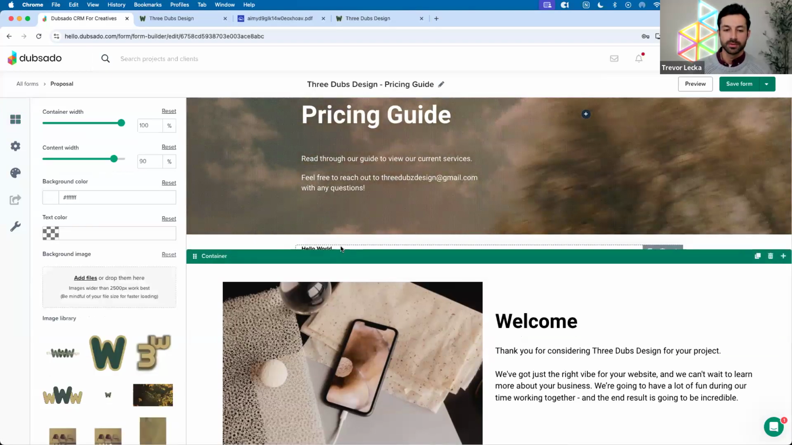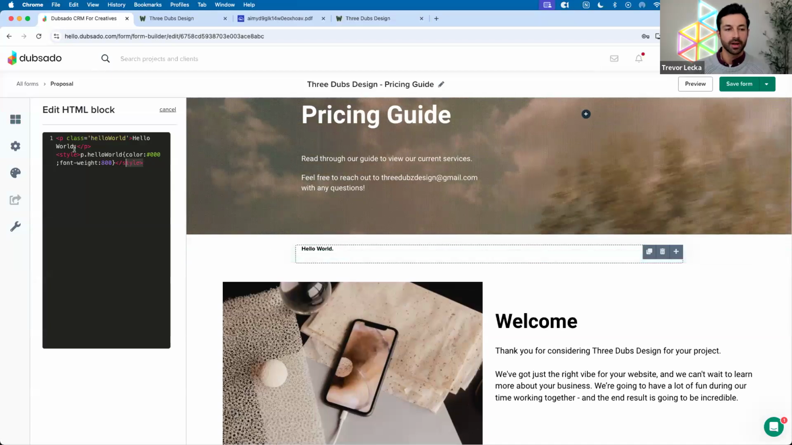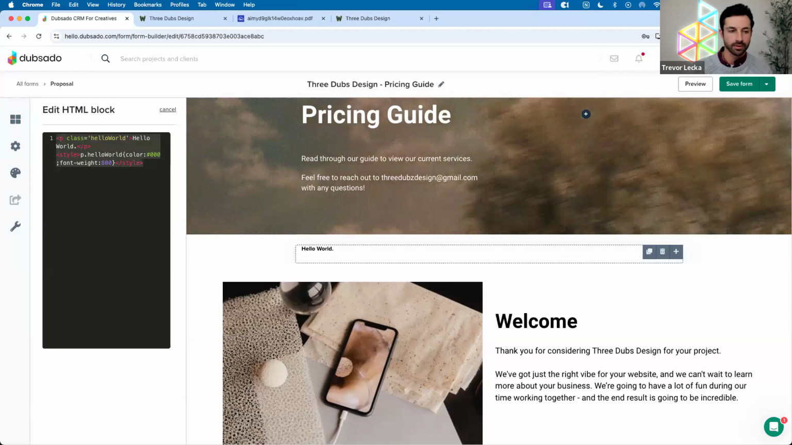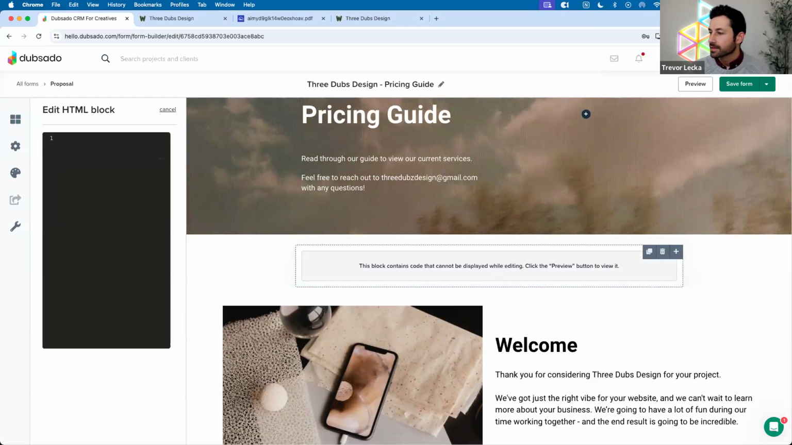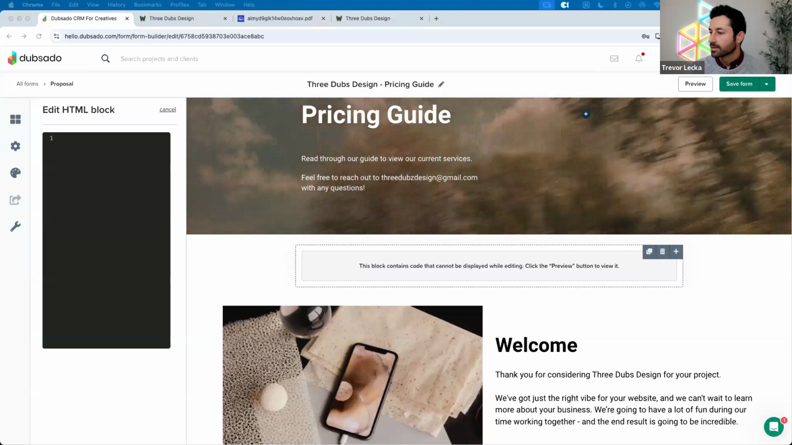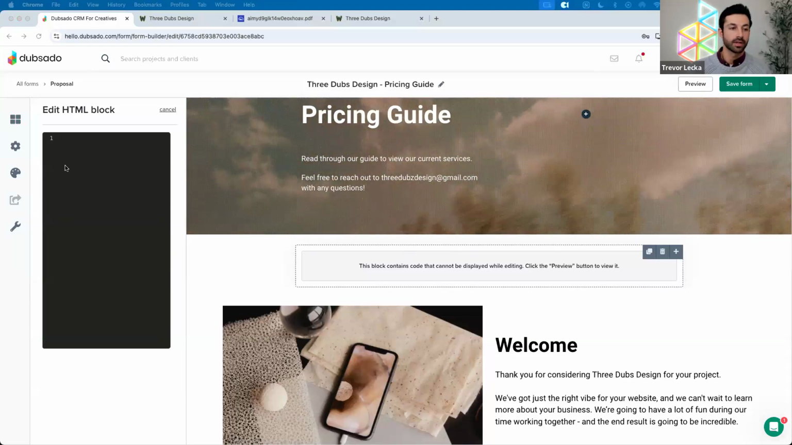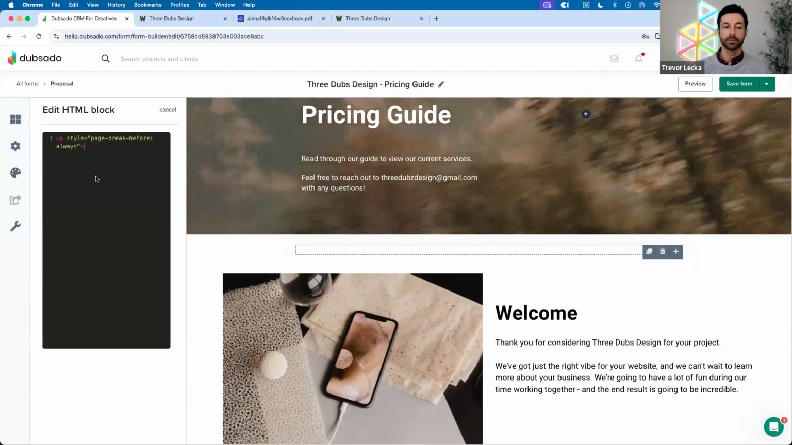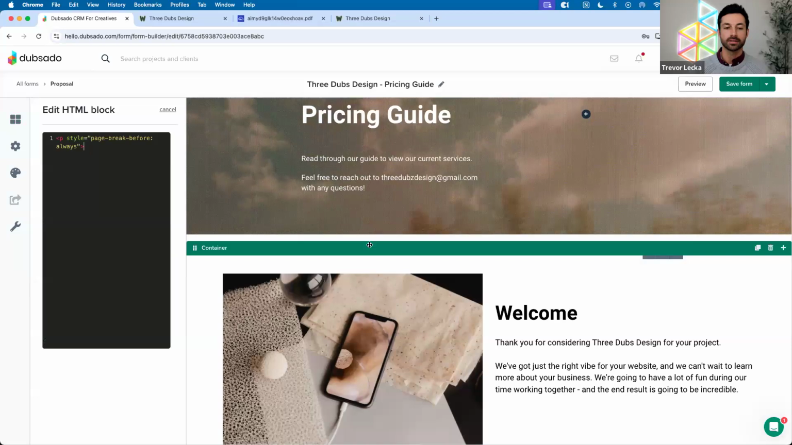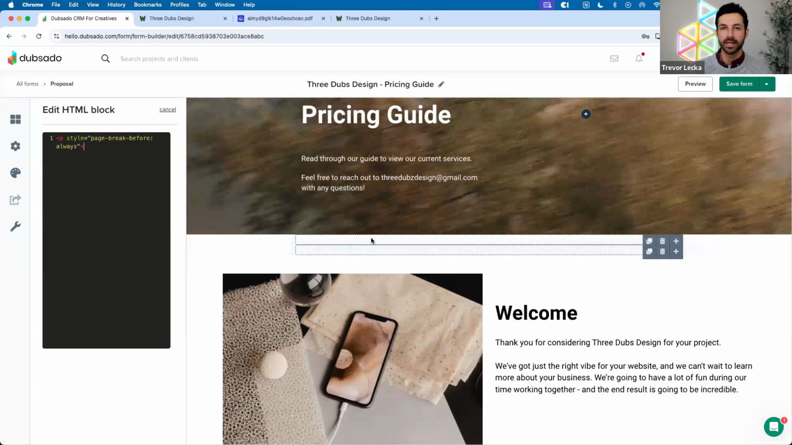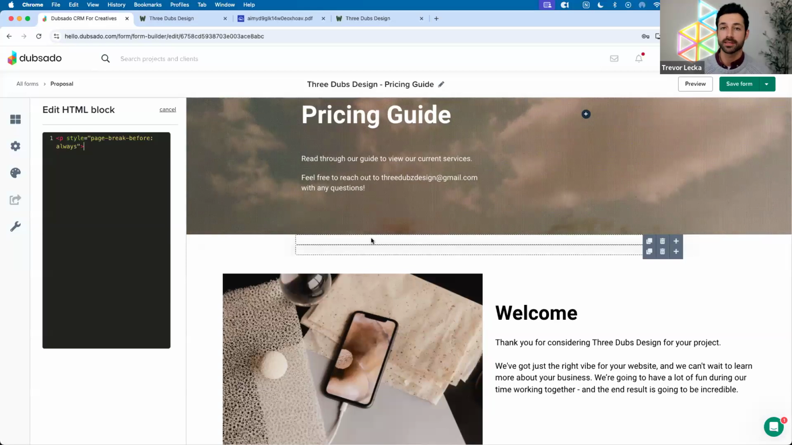I can click into this HTML block, and now I'm going to get rid of what's in there. That's just saying hello world. And then I'm going to copy and paste this code into it. I'll share it with you all in the chat as well in case you want to do this. It's a really short little snippet of code, and that's going to tell the system to break the page when a PDF is downloaded. Otherwise, it will not affect the aesthetics of your form, right?